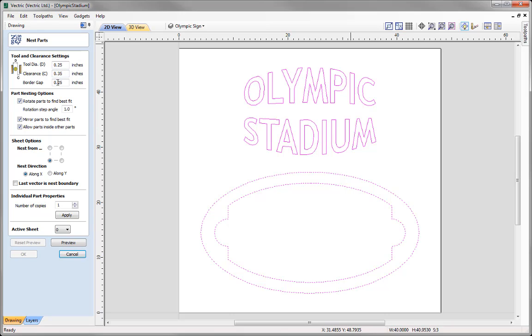And the last option that we have within the tool and clearance settings is the border gap. So this is the margin applied around the entire edge of our material, which helps with our hold down method not being interrupted. For example, we may want to clamp the material down or screw the material down into our spoil board. So in this case, I'm going to apply a border gap of 1/2 inch as I plan to clamp the material down.